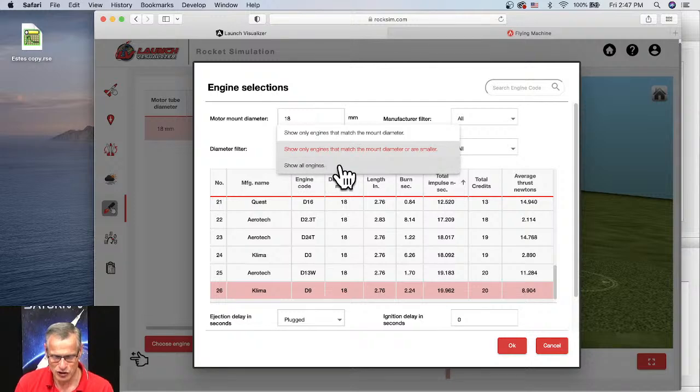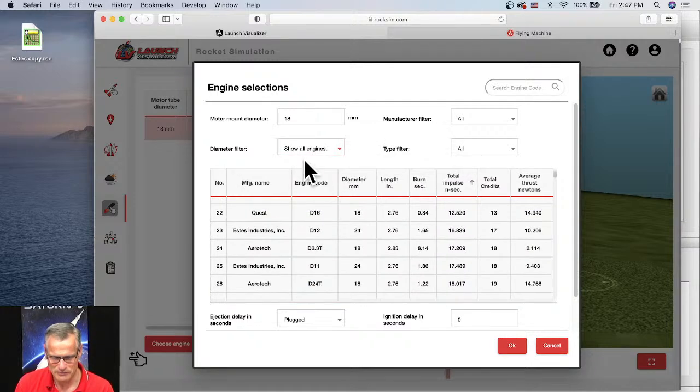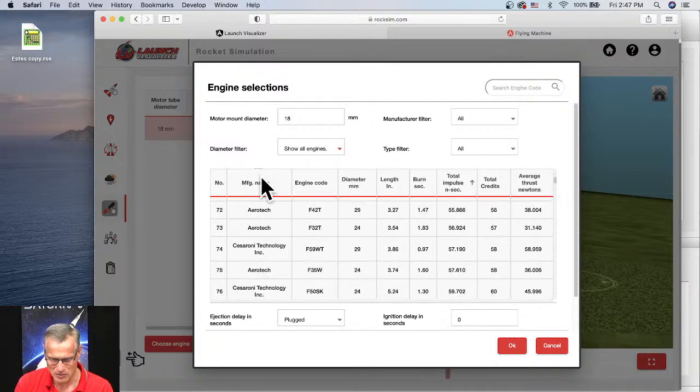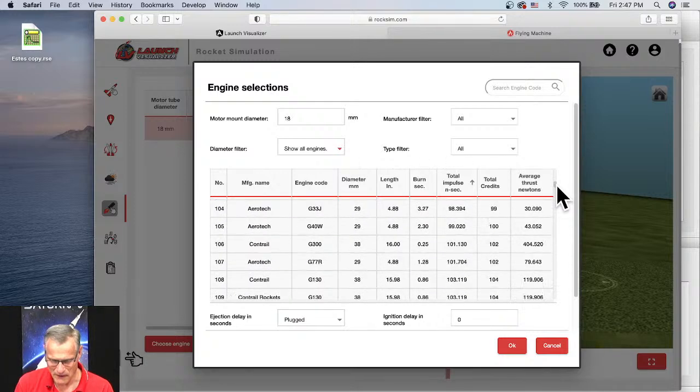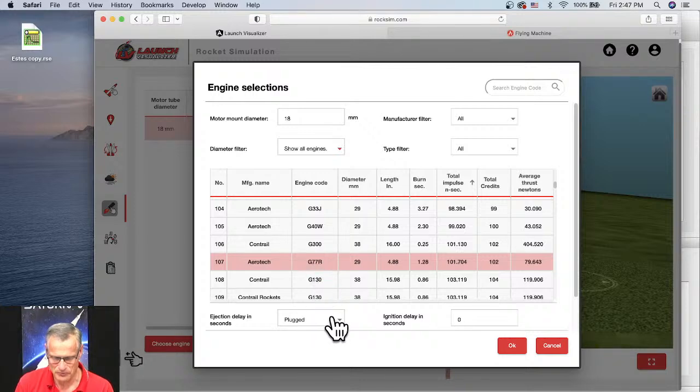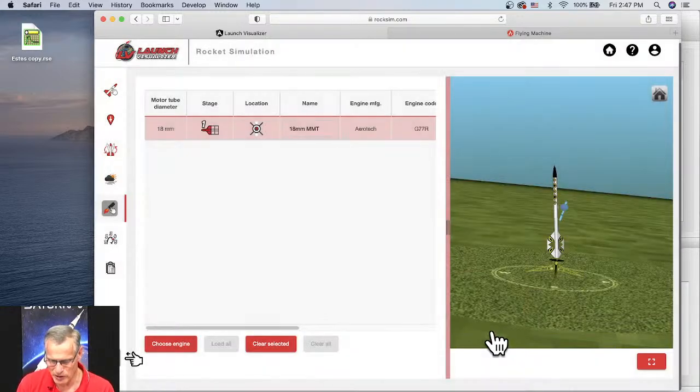So I'm going to show all the motors. Okay, so now I'm going to scroll down. I'll put in a G77. Yeah, and let's make it a really long delay, 10-second delay. Okay, so that motor, I've loaded in a G77 into this rocket. It only takes an 18 millimeter mount, but you can do that in this software.